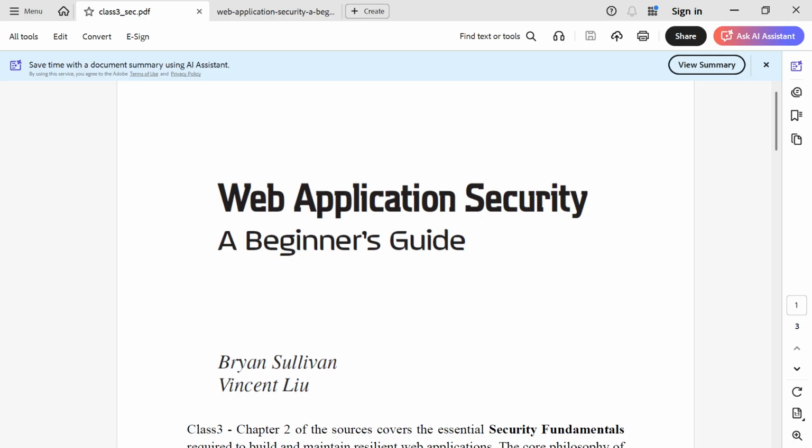Then the second topic of security fundamentals is attack surface reduction. And the third topic is classifying and prioritizing threats. Right. So we will start with this class now. First, we will see what security fundamentals are.